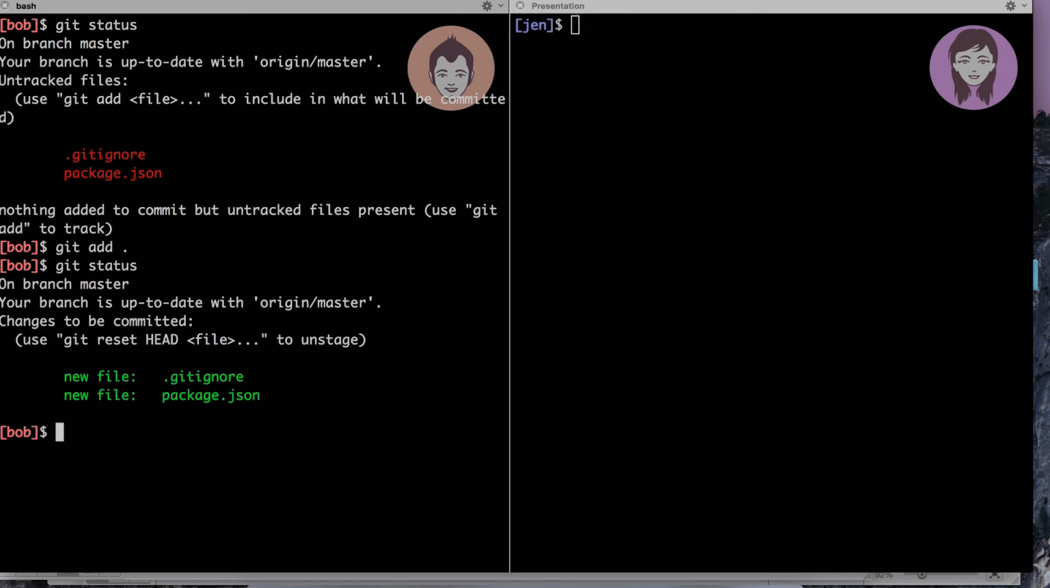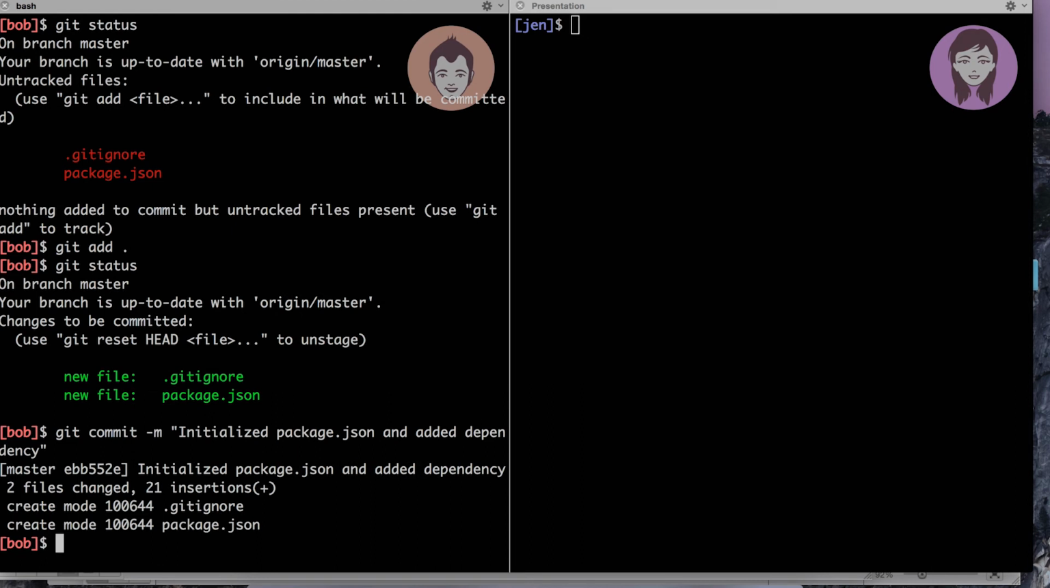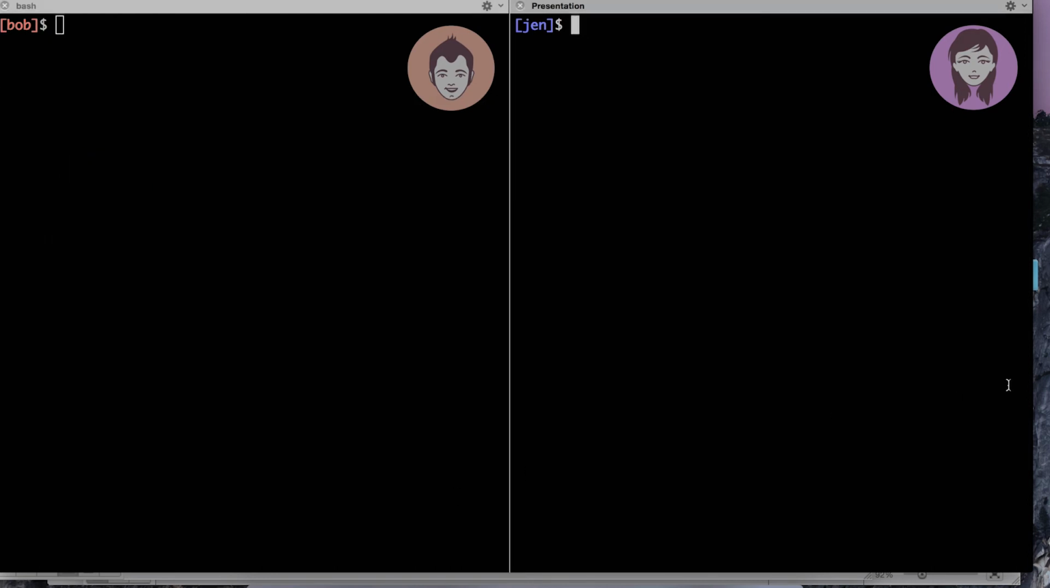Git status. So I've got gitignore, package.json, looks good. Git commit minus message, minus m means that I want to pass the message from command line. And what I want to write, well, git commit should be small and the message should be descriptive. So what I did in this commit, I added the initialized package.json and added the dependency.